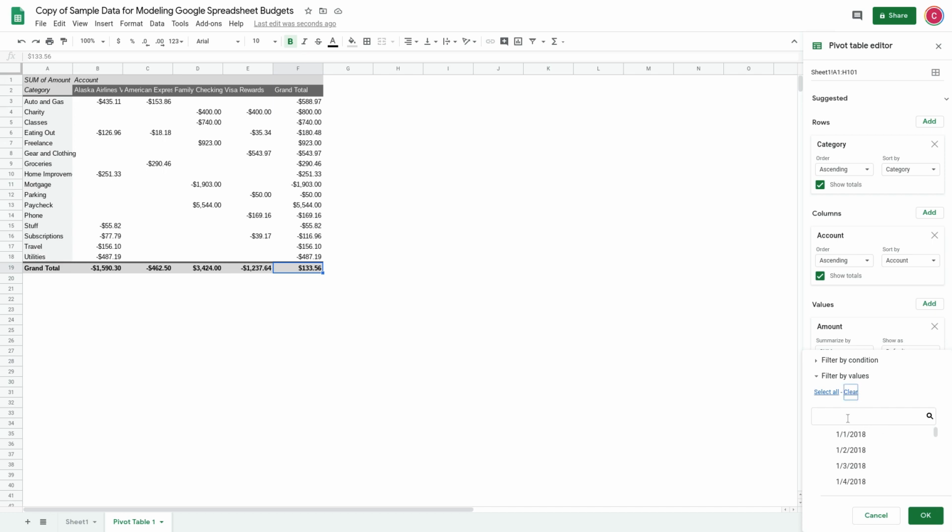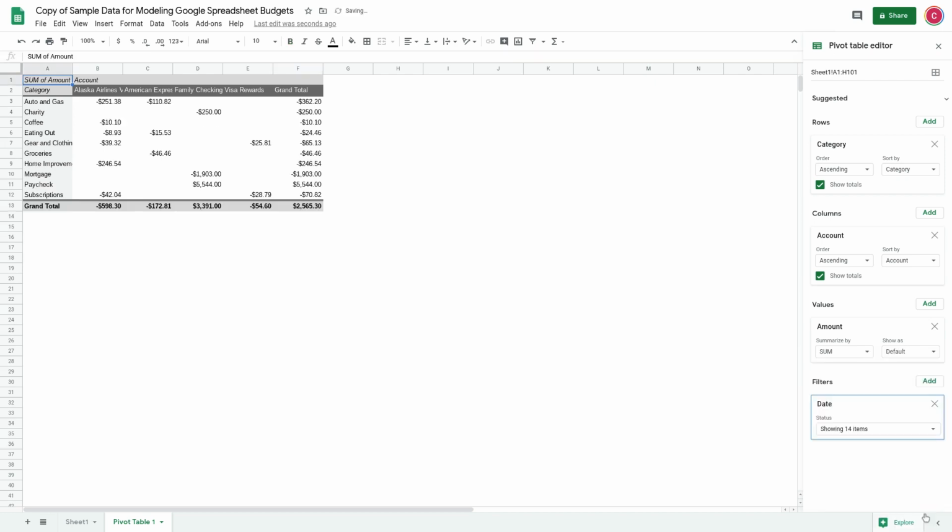Let's just clear the filter and move it up to February and select everything except for this one and this one and hit OK. And this is looking a bit better. We've got now 2,500 left over.